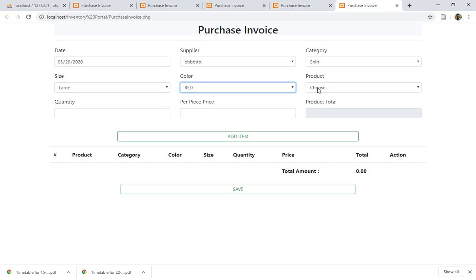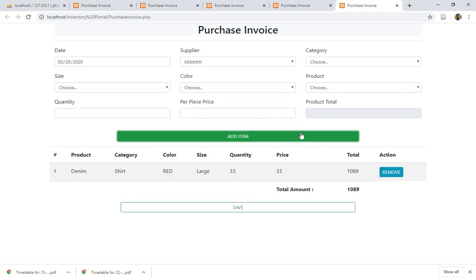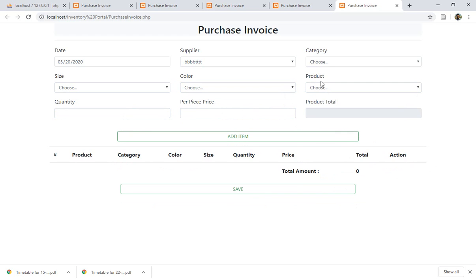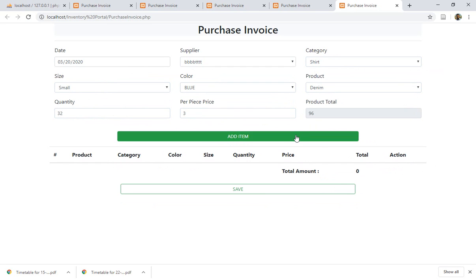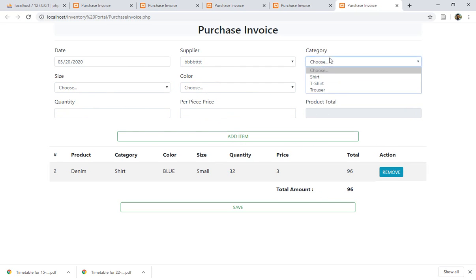Okay, red, we have to add more products because ultimately we cannot be able to. You see now it's working, and when I remove this, you see it's becoming 0. Okay, let's try another one. Okay, so 32 and 3, 96. Okay, let's add another one.